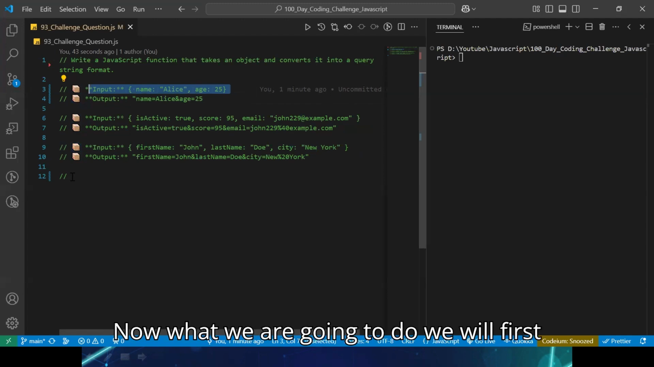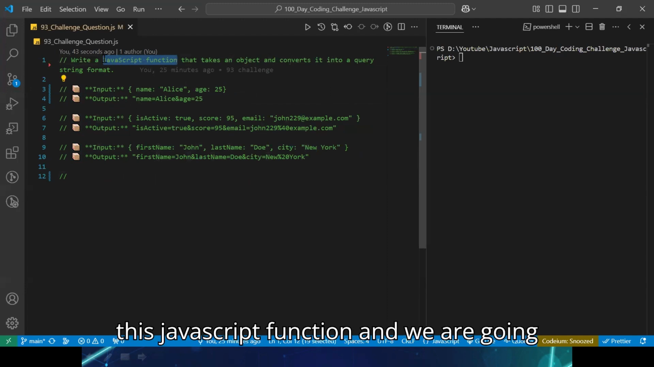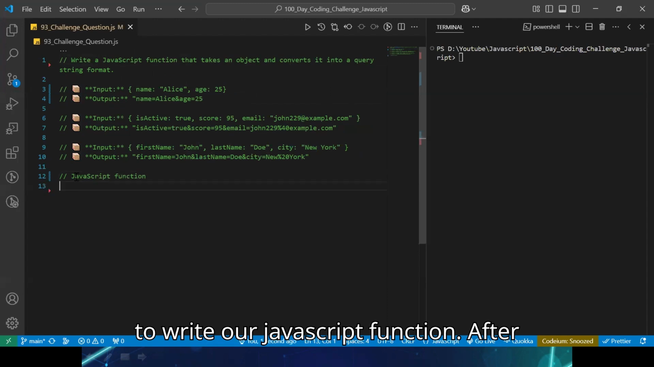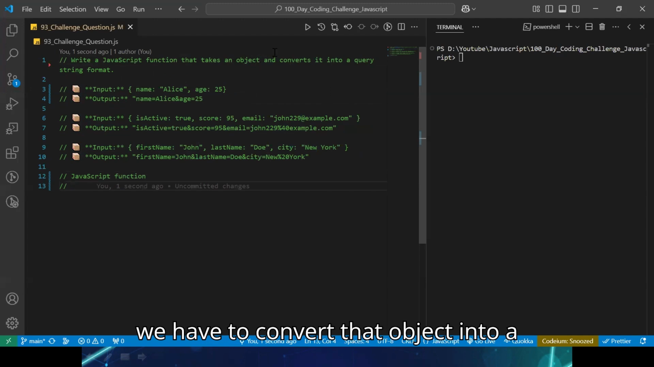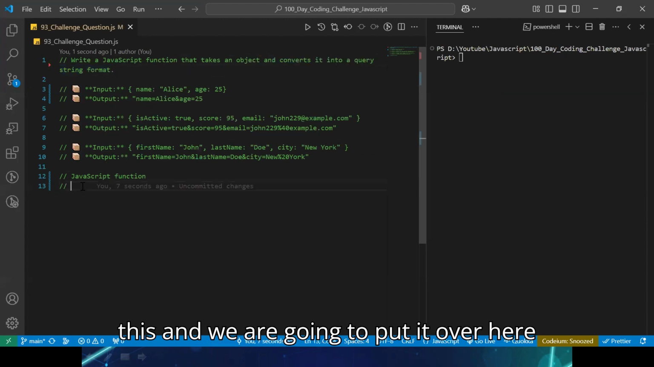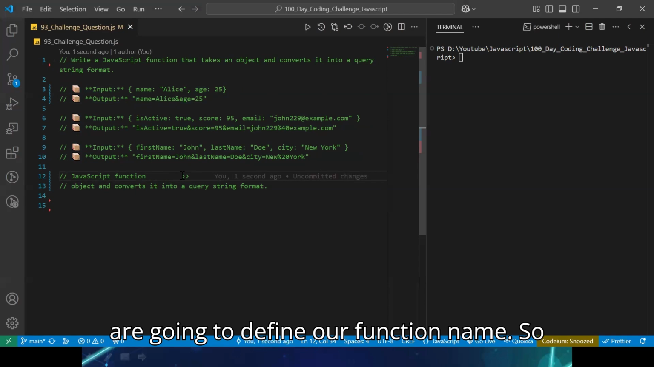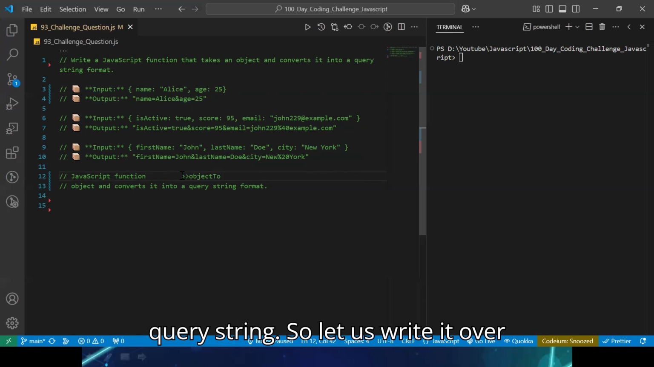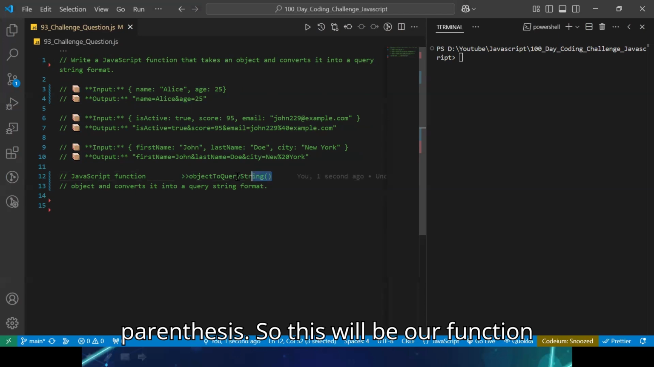Now what we are going to do is first break down our question. We will take this JavaScript function and put it over here, because we have to write our JavaScript function. After that, the next important part is that we have to convert that object into a query string format, so let us take this and put it over here as well. Now let us come to line number 12 and define our function name. Our function name will be objectToQueryString, with parentheses. So this will be our function name.